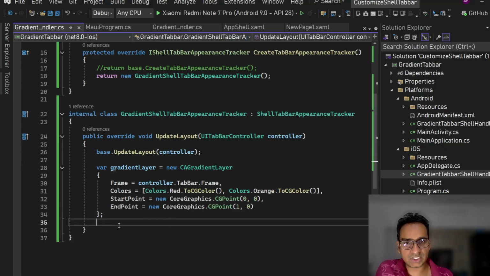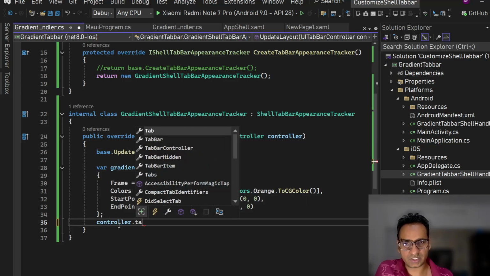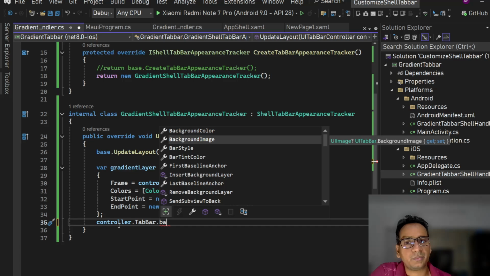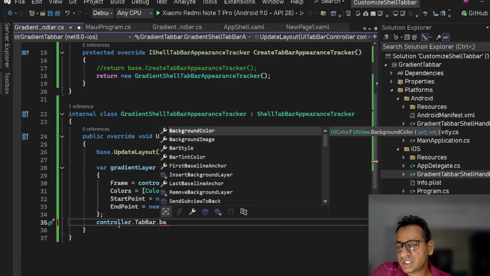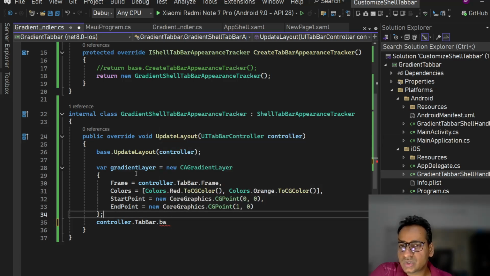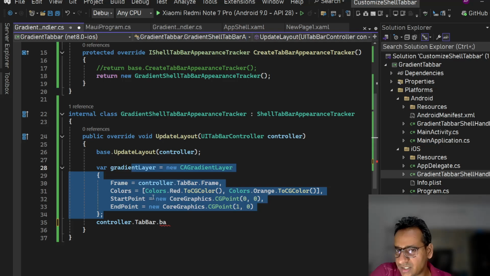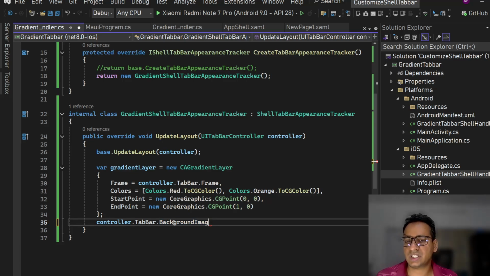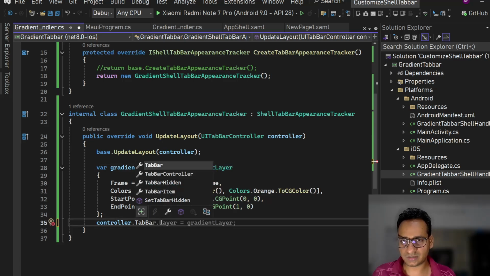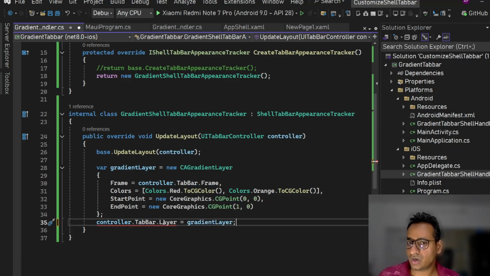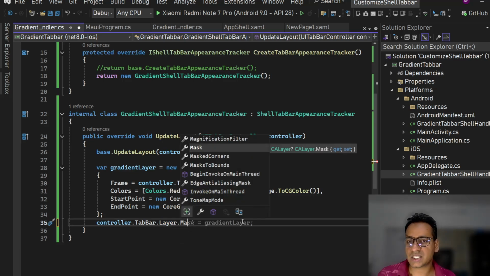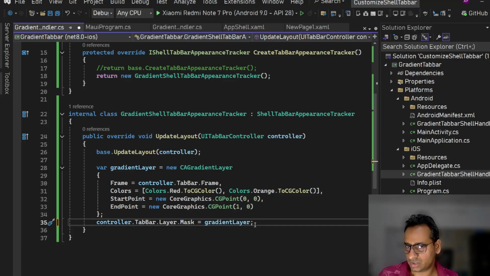Here on this controller dot tab bar, we have a bunch of different things. We have background color, we have background image. I have tried this. Color is going to be a simple color. For background image, I tried to generate an image from this gradient and then set it to this background image using the UI image, but that did not work. Then, because this is a layer, I tried to set the layer to dot layer, but this also did not work. Then in layer we have a mask. We can set this mask CA layer. This also did not work.